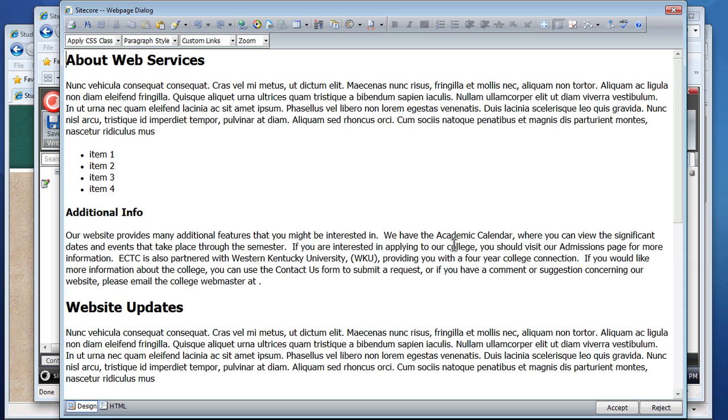Here, first opportunity I have is the academic calendar. Now, one of the things that's best to do, it's kind of like a basic premise, is to try to take more than just a word, like calendar, and turn it into a link. You want a phrase if you can. So I'm going to select the academic calendar. And I've highlighted it now.